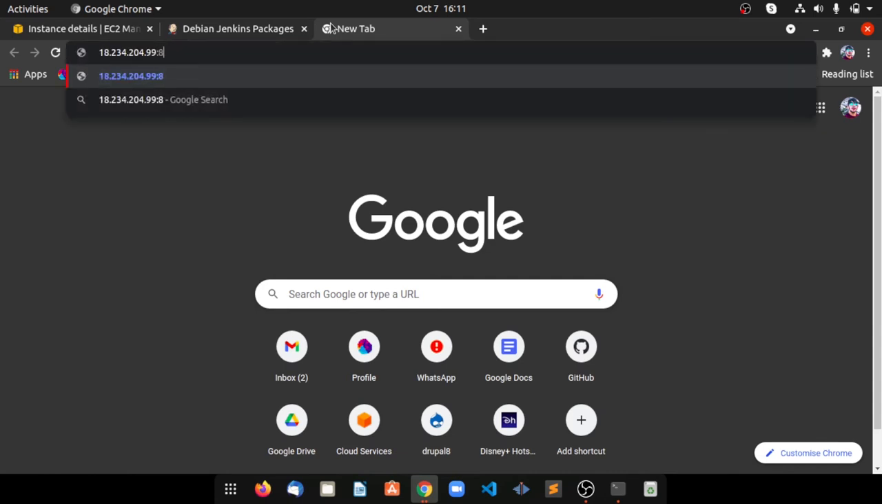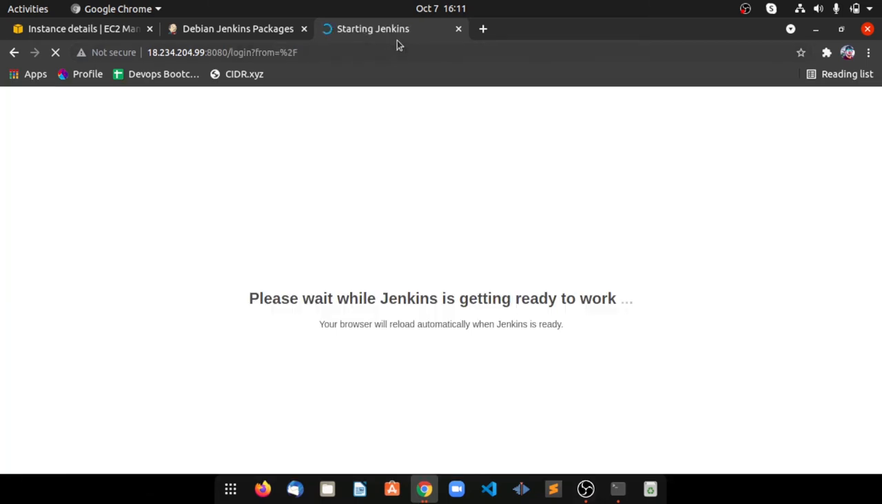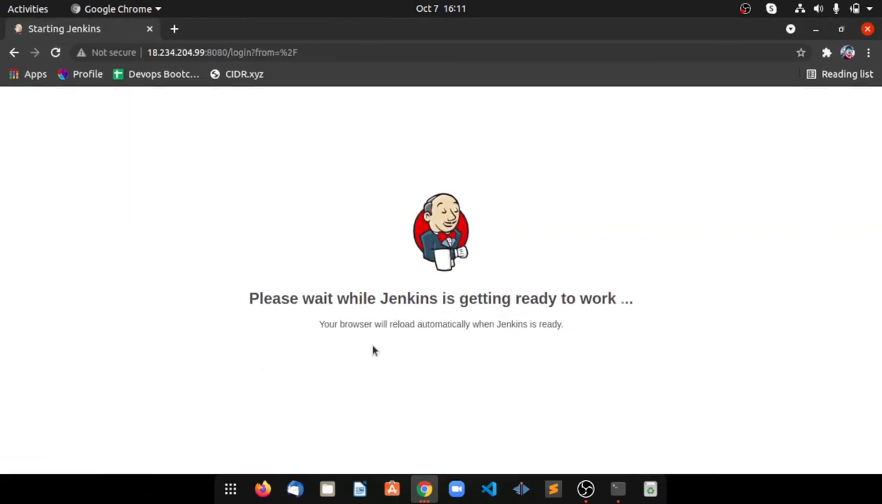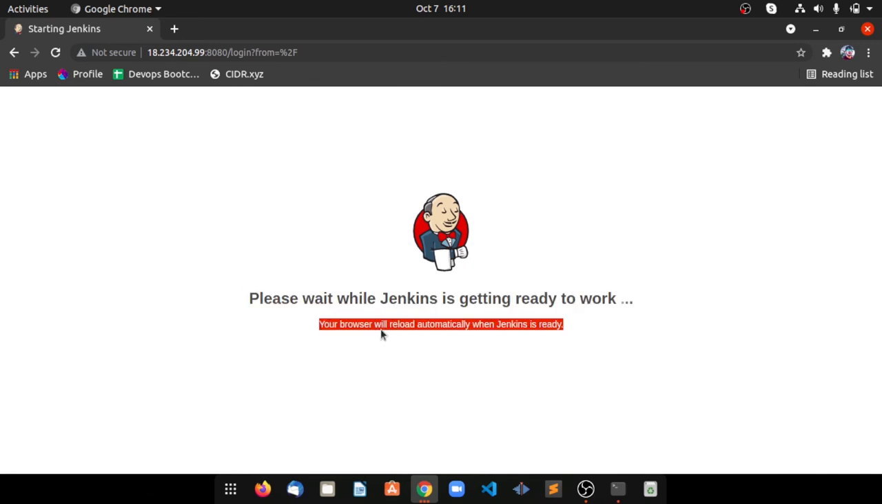And just 8080. And you will find Jenkins up and running here. Wait for some time. Things are taking time because you just installed Jenkins, so this will take some time. So it is getting loaded. As you can see, you have successfully installed Jenkins on your system, and please wait, Jenkins is getting ready. It will take some time.